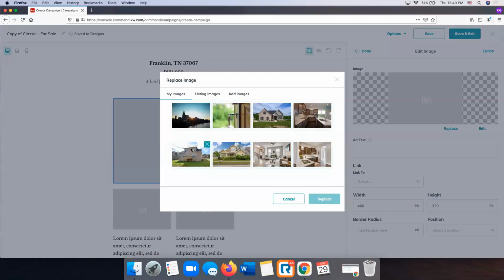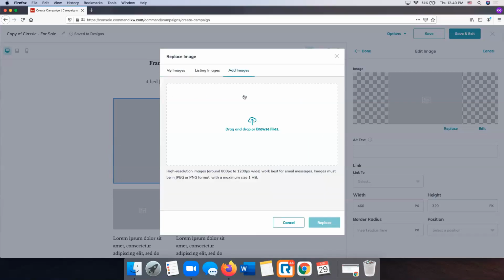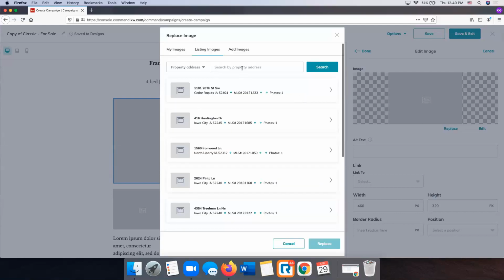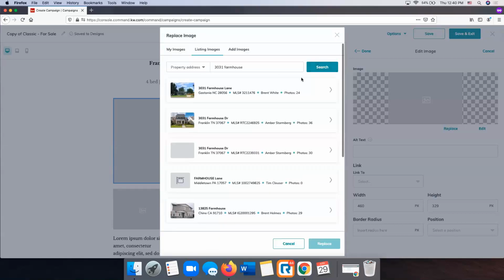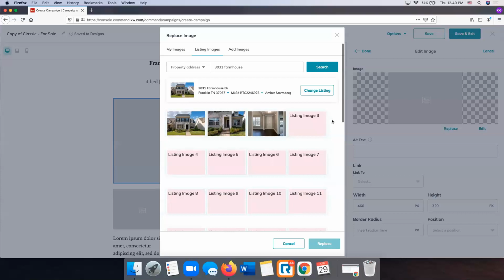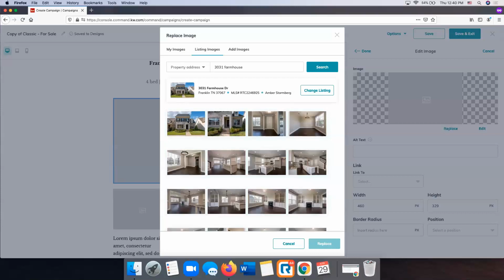These are images that I uploaded previously to another email campaign. So I can choose these. I can add images if I have these photos stored on my computer. I can also pull from the KWLS. So I'm going to search for that listing again. So it's really great that this is all in one place, because I can just very easily pull these items over. So this is my listing. I'll select that. Select the listing photo.